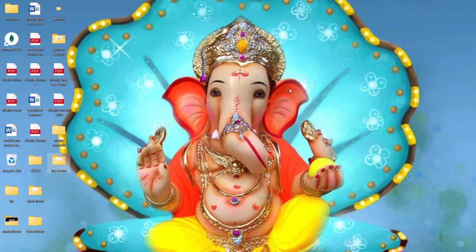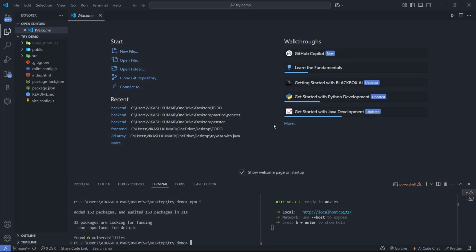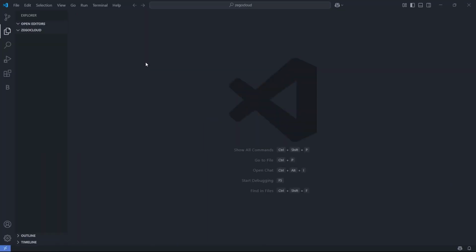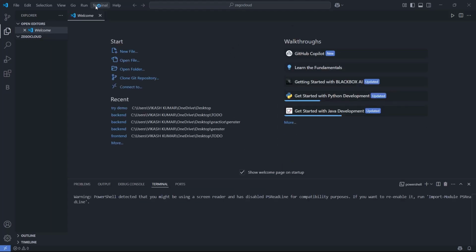To make that, we have to go to the desktop. We will create a new folder, ZegoCloud. So I created a new folder and opened it in any code editor, like I am using VS Code. After importing your folder, you have to open your terminal. Click on new terminal, and it will open a new terminal.